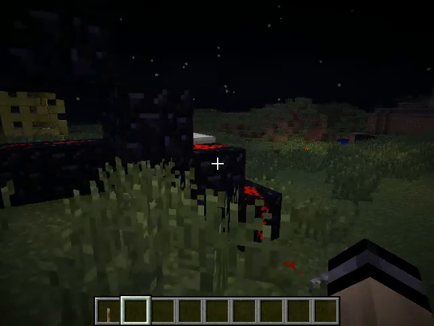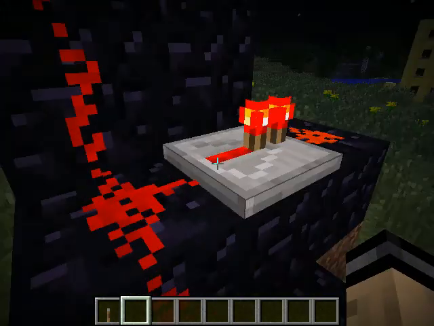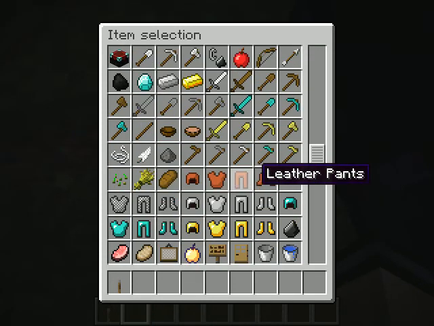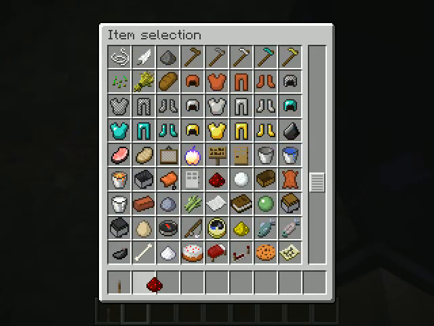So these are just my redstone creations. And the redstone here is broken because I saved the world with the redstone turned on.